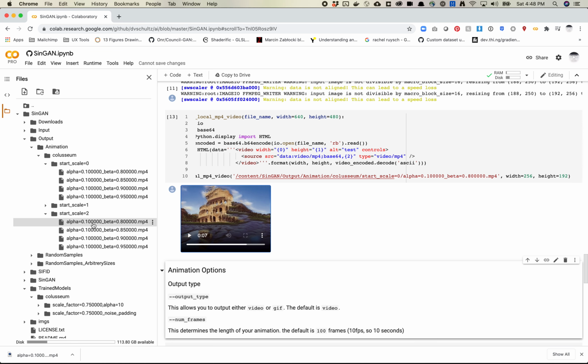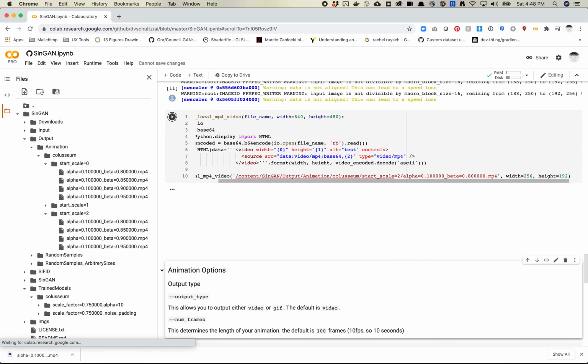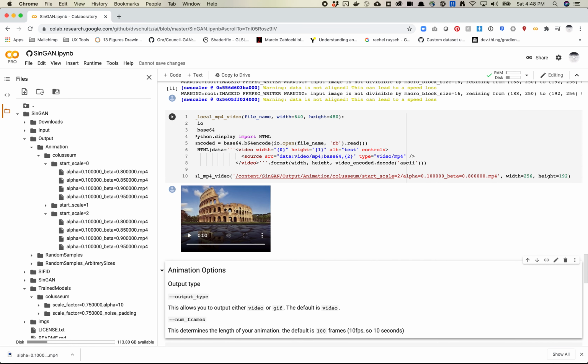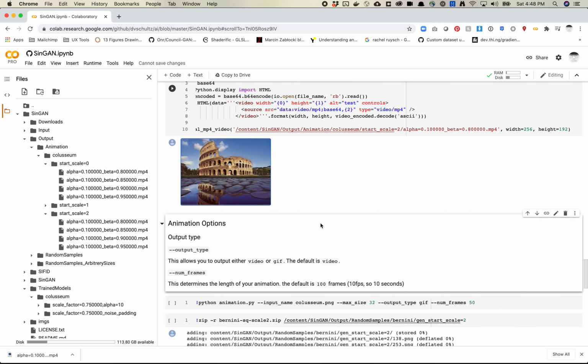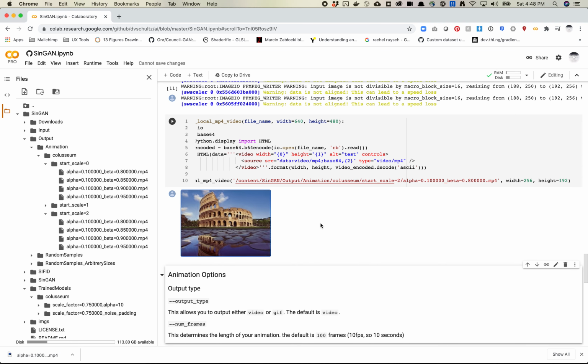And let's look at a start scale of 2. So we'll switch this right here to 2. We'll run it. And you'll see very, very small changes in the more local structures. Cool, so that is animations.